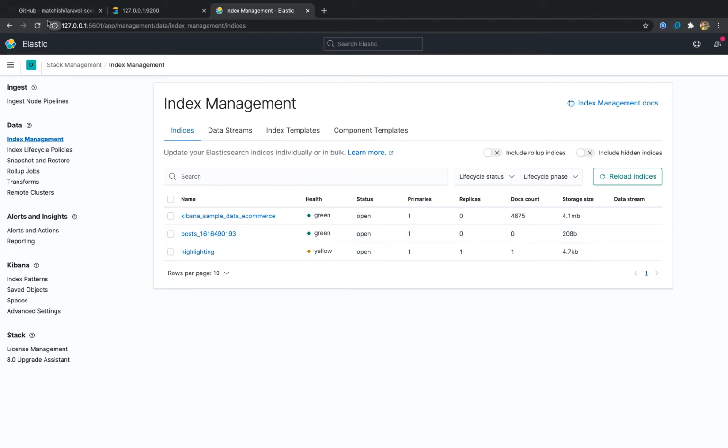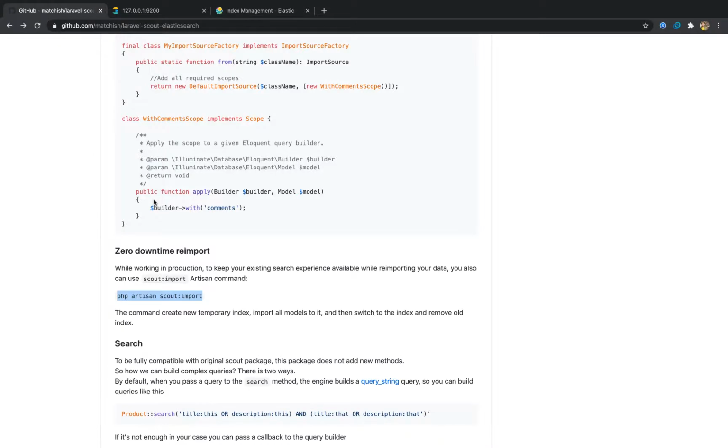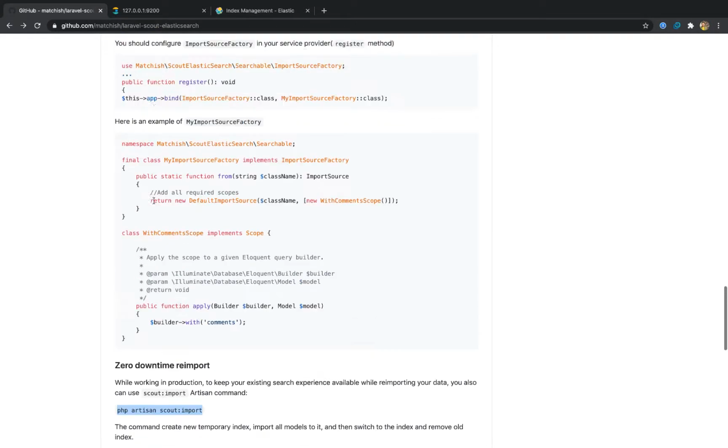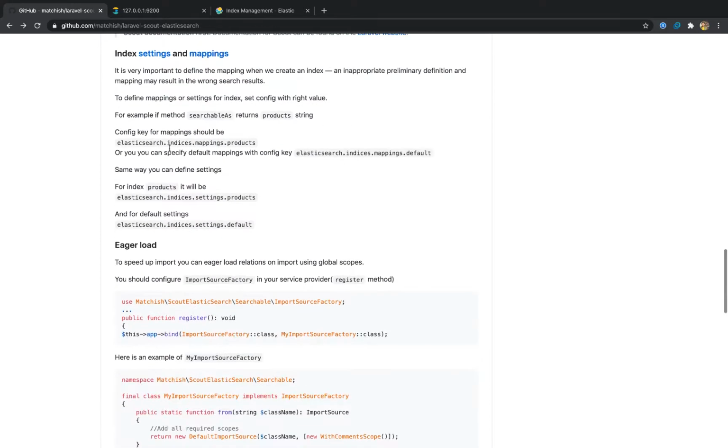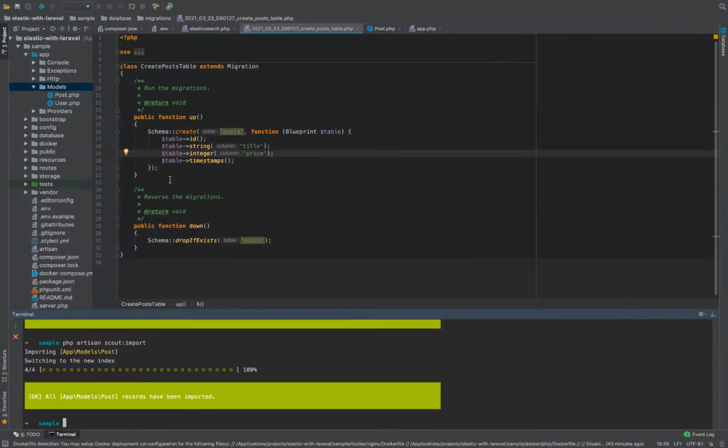So there are pretty much some other configs you can set in this package, but I encourage you to read through the entire documentation and make use of any other configs that you want. All right, we have successfully installed our driver.